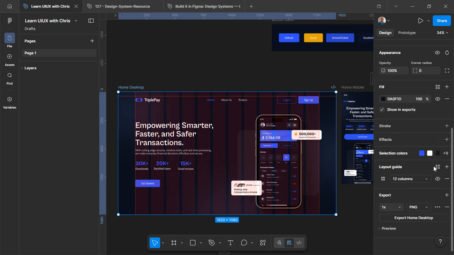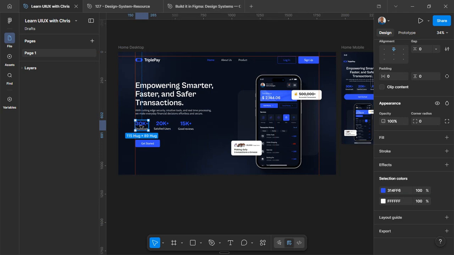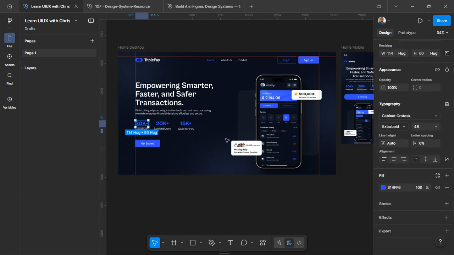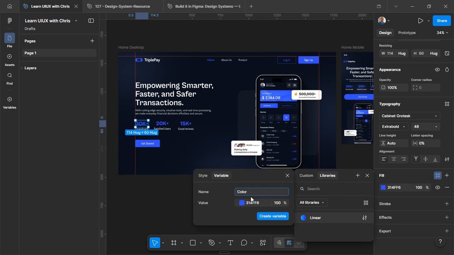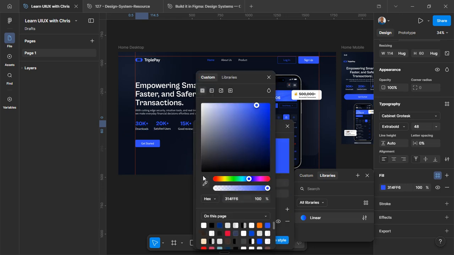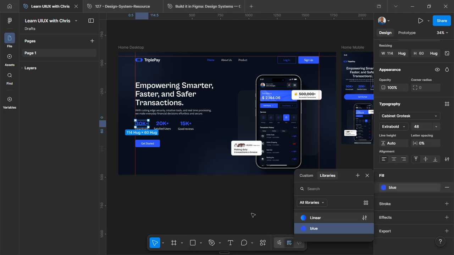Okay, so let's start out with how we can create a style, and we're starting with color. To create a color style, you simply see the color property. Here we can click on this more button, which shows apply styles and variables, and we click on this add button, and we click on style. This is it. And we could probably name it blue and create style.